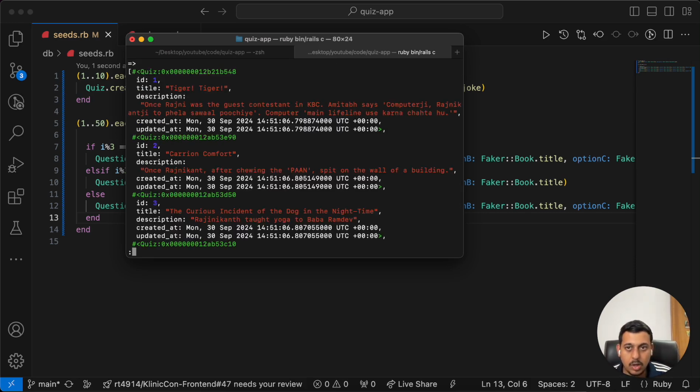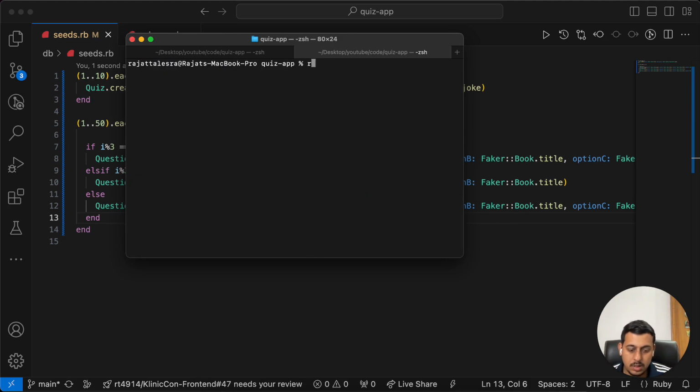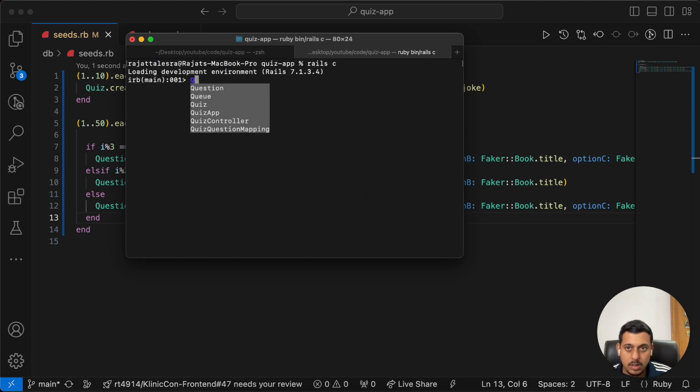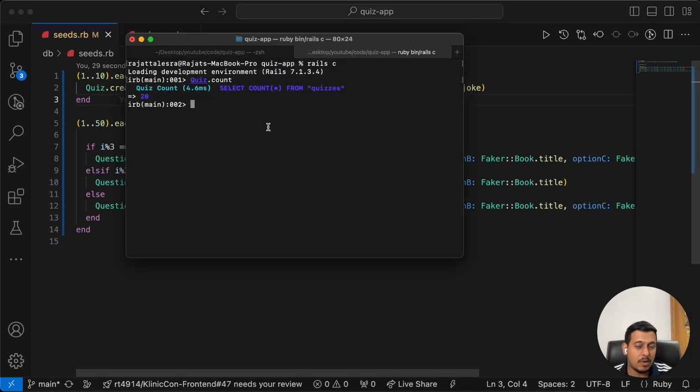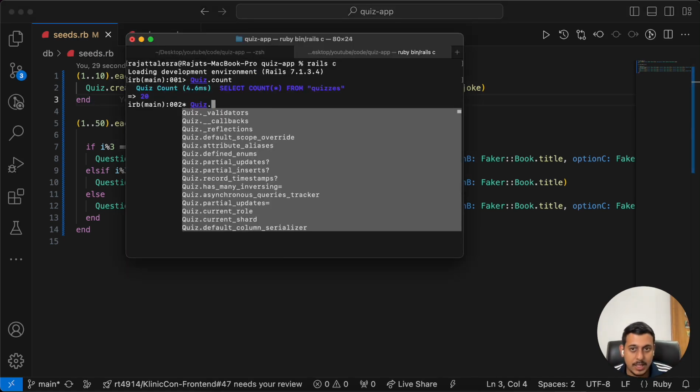Quiz.all. Sorry, Quiz.count, and we can see there are 20 quizzes. Why? Because whenever you use rails db:seed, it will run this script seeds.rb and add the data. That doesn't mean that it will drop the previous data. Okay, and that's why we have 20 of these now.